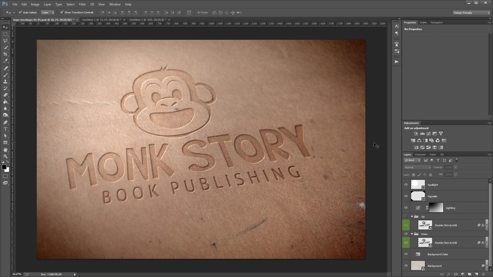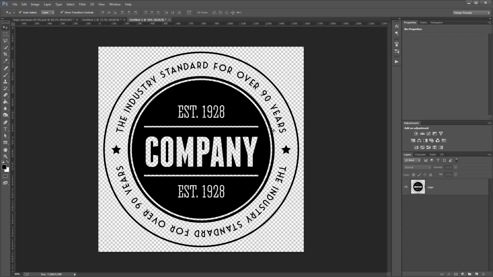So we're using logo mockup number 5 from our very first logo mockups pack in this example, which I have open in Photoshop. So the first thing that I'm going to show you is how to get your logo into this mockup. If I go over to this other tab here, you'll see that I have this nice black logo on a transparent background. So I'm going to select that layer and press Ctrl A to select my entire canvas. Then I'll press Ctrl C to copy it.